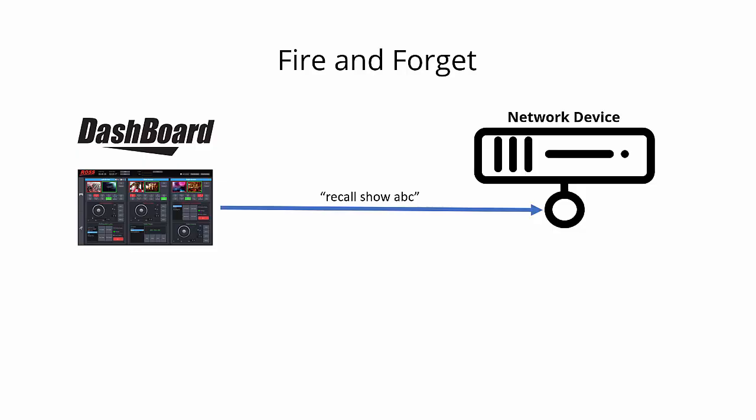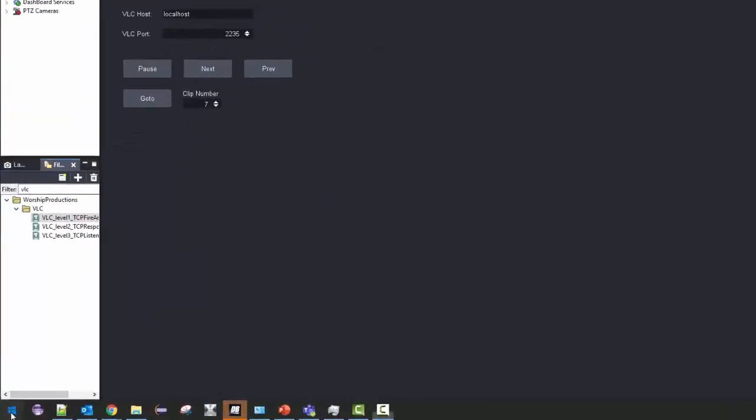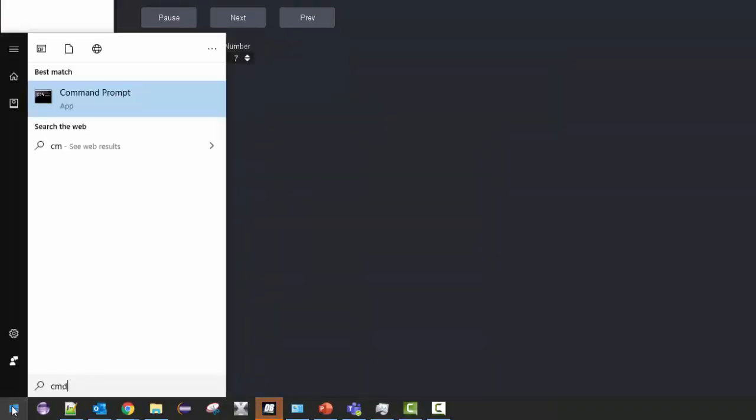So how do we do that in DashBoard? With this video, you should have received three different panels, VLC level 1, 2, and 3. We're going to look at level 1 TCP fire and forget first. But before we do that, we're going to launch VLC so that we can see the effect we're having on our VLC player. To launch VLC, I'm going to click the Windows button and type CMD to get my command prompt.